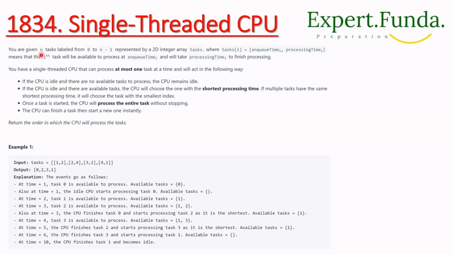So you are given n tasks labeled from 0 to n minus 1, represented as a 2D array called tasks. Task i is equal to enqueue time and processing time. It means that the ith task will be available to process at enqueue time and will take processing time to finish processing. So some statement is given.